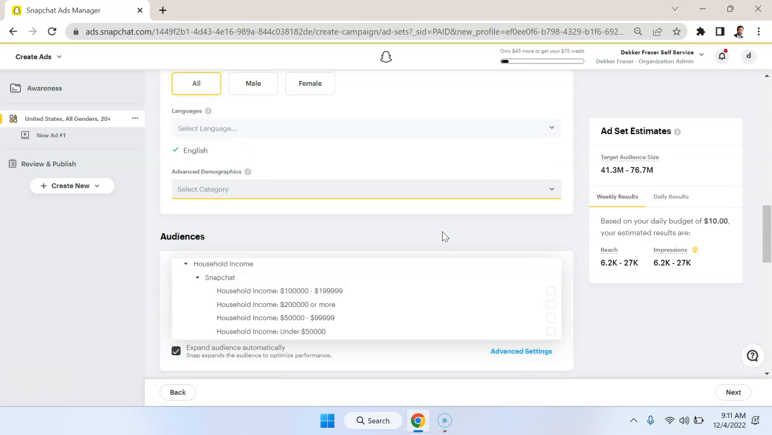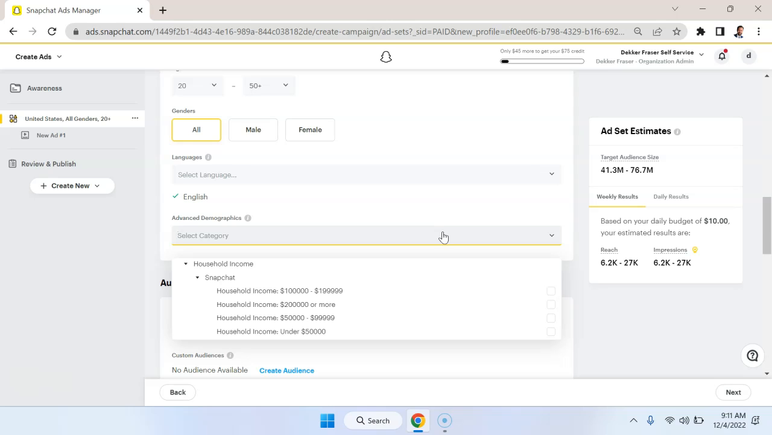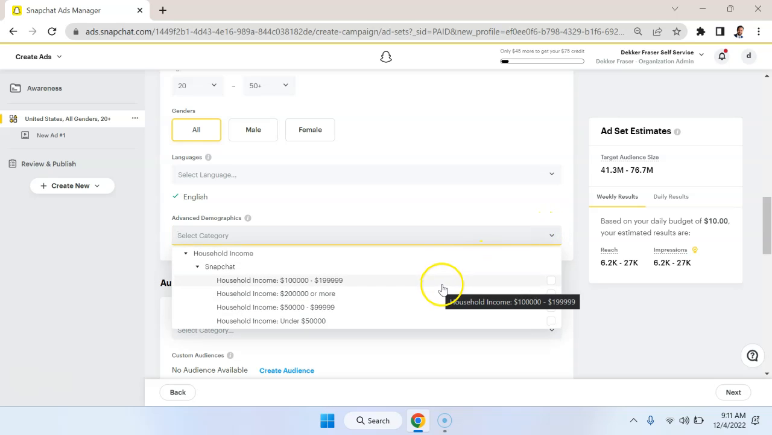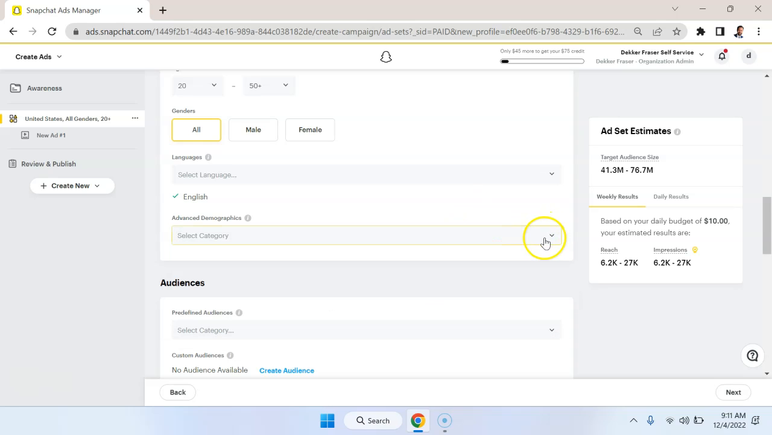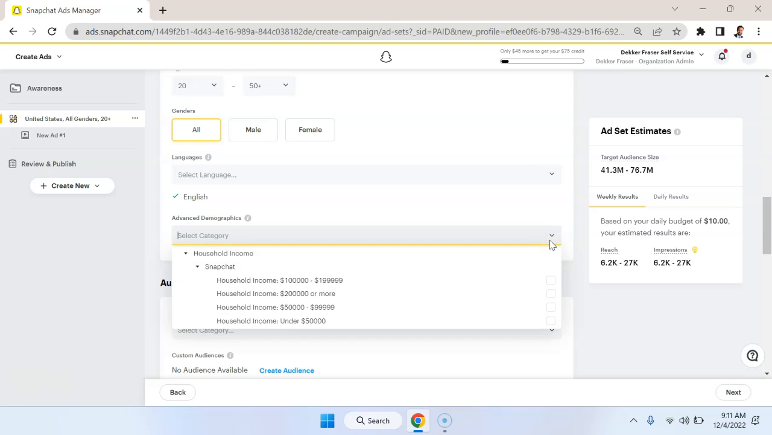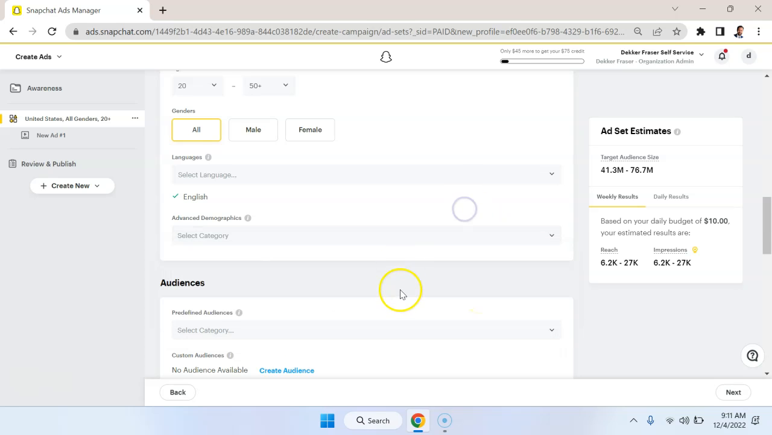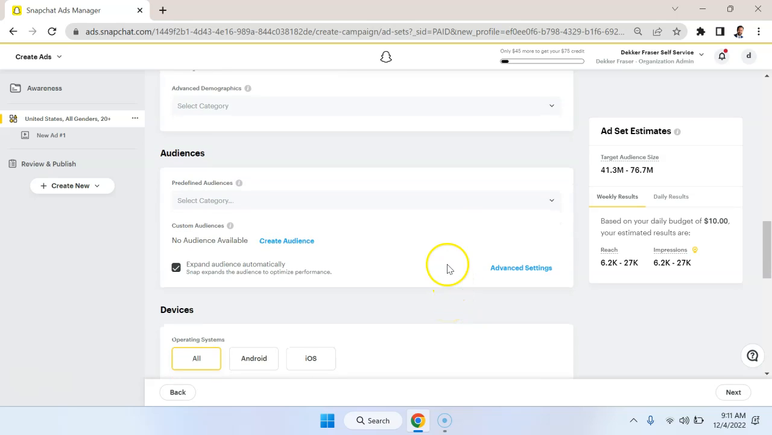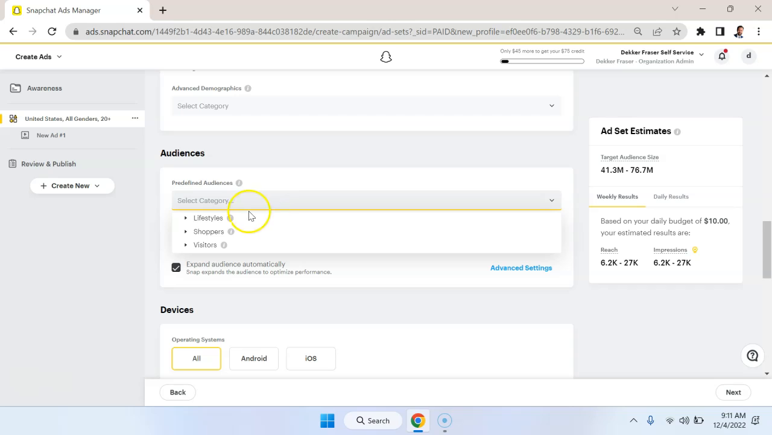Now we have advanced demographics, which is really just about household income. Generally, I don't select these types of things. If you're selling some sort of luxury good where it's very unlikely someone would buy it if they don't have a certain income, but generally you're being a little too targeted if you do that, and you're limiting your growth opportunity. Now, under audiences, we have predefined audiences, which are very interesting.